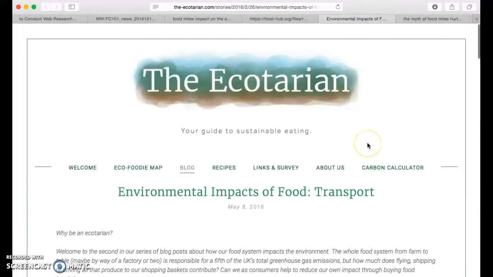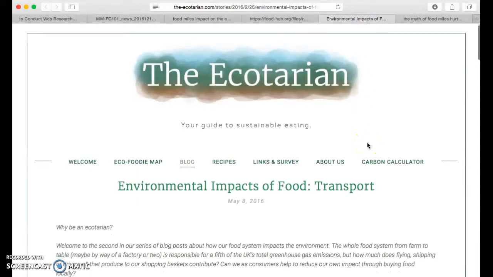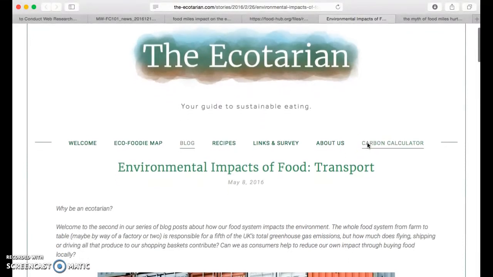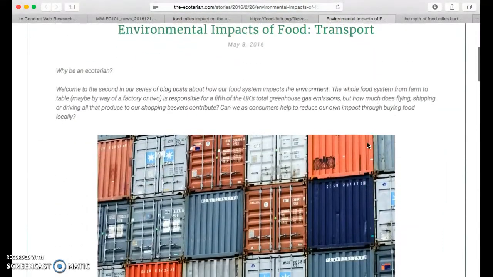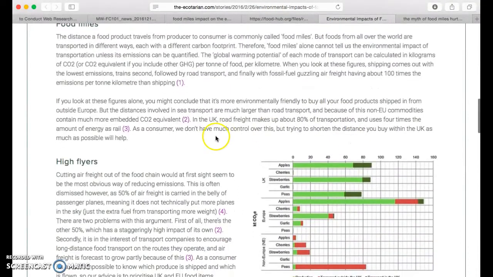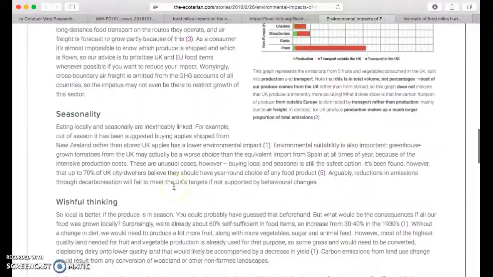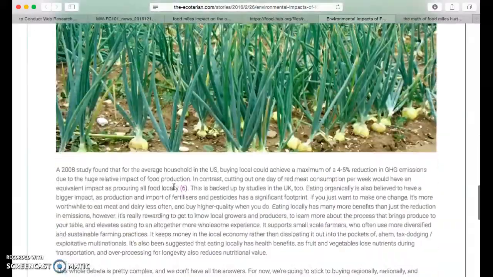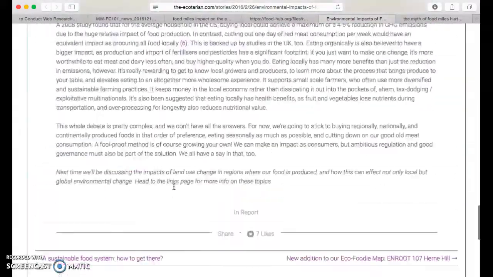Checking out my next one, The Ecotarian, Your Guide to Sustainable Eating. I'm not really sure about this one. It's not a major organization that I'm familiar with. Looking through, I do see some links to references, and that's a good sign. But that's not the only thing that you need to do.